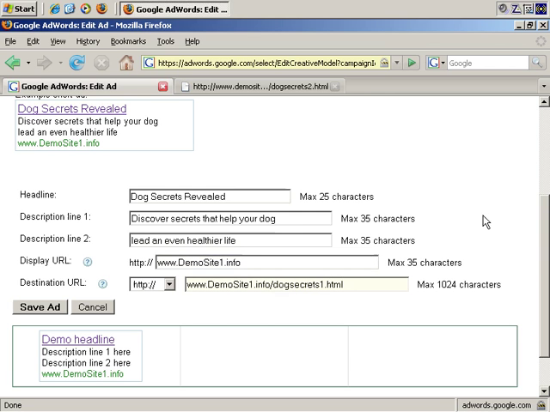Let me just check. Yes, I just checked, and that's right. So you see the display URL, this should be the same site, but the destination URL has to be on the same site, but it can be any subpage or subfolder to a maximum address of 1,024 characters.